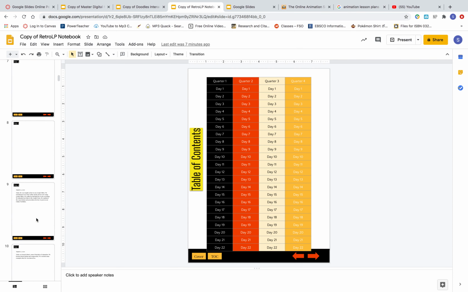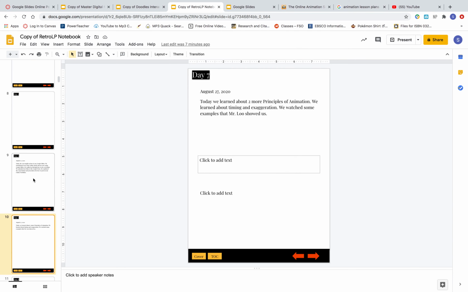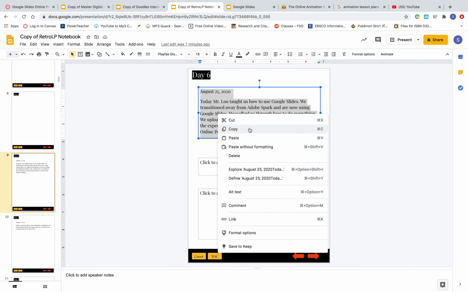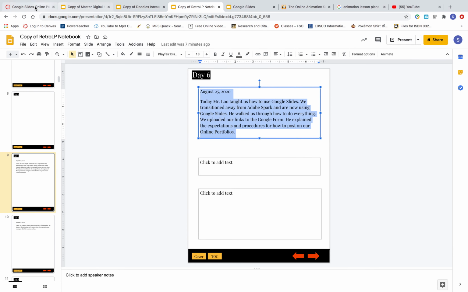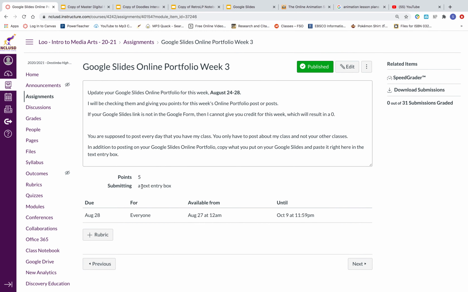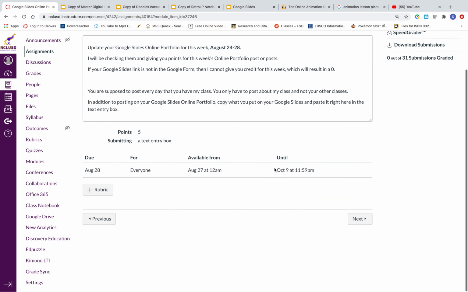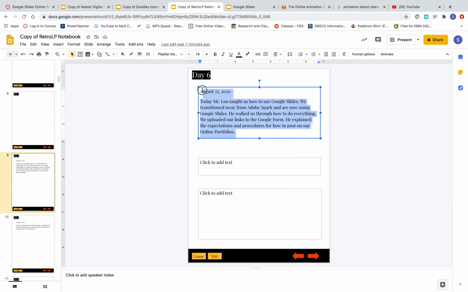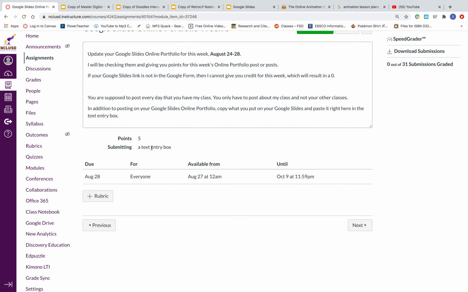So after you type in your entry for day 6 and day 7, what I want you to do is just copy it like this and go back to Canvas and paste it in the text entry box. Now for me, I don't have the submit button because this is the teacher account. For you, it should say submit assignment or something like that. So you click on that. You might have to scroll down a little bit, and there should be a text entry box where you can paste in what you just copied. So you would have to copy this and paste it into the assignment, the text entry box.